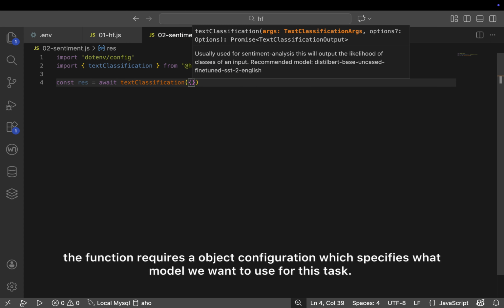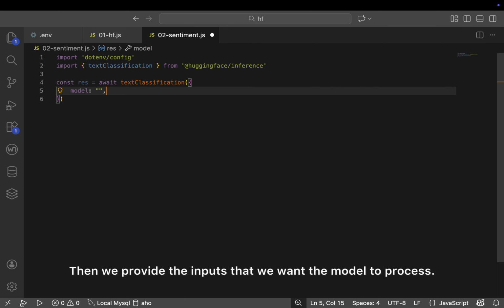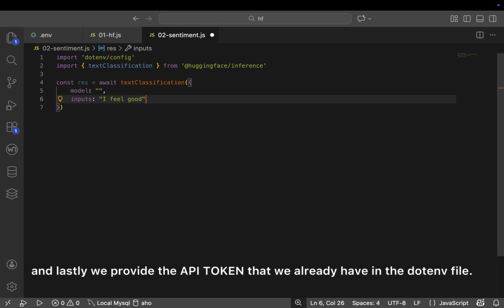The function requires a configuration object which specifies what model we want to use for this task. Then we provide the inputs that we want the model to process. And lastly, we provide the API token that we already have in the .env file.